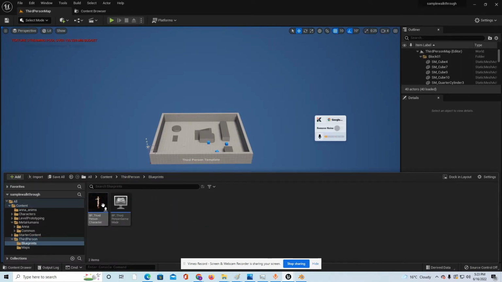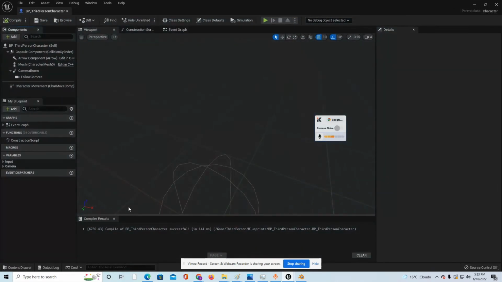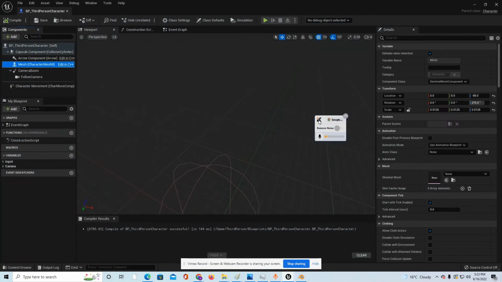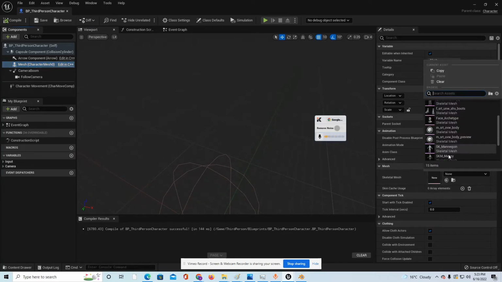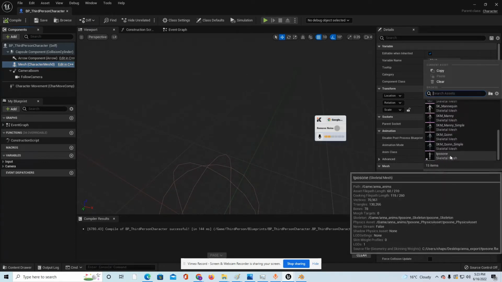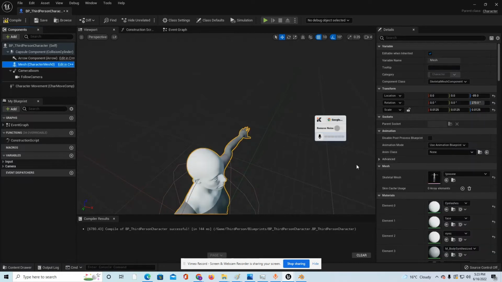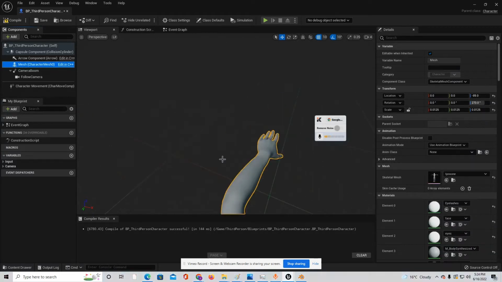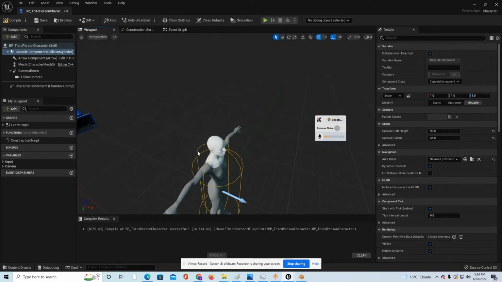Okay, when that's done, we're going to go over to our BP underscore third person character and open that up, and select viewport, select mesh, and then where it says skeletal mesh, we're going to select the T-pose skeleton that we imported. And you should scale it down and rotate it so that it fits this sphere capsule collider here.